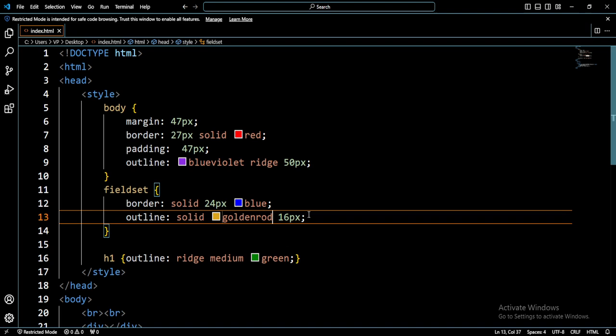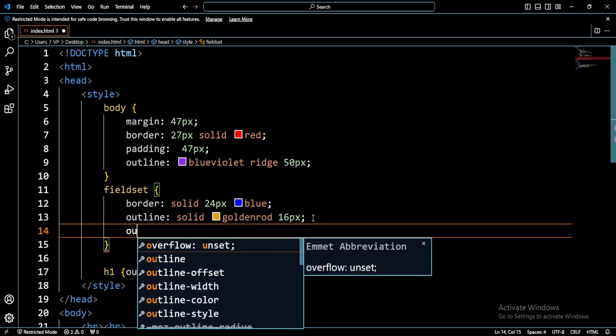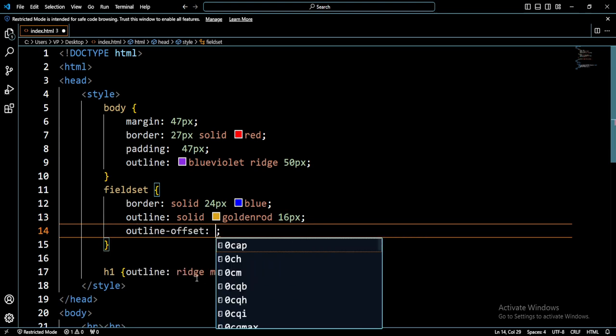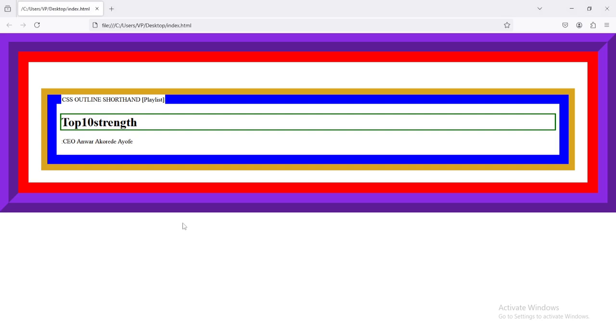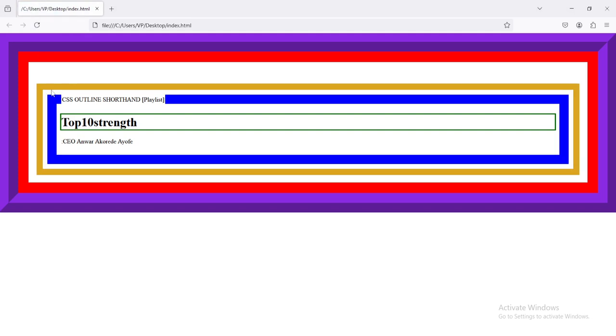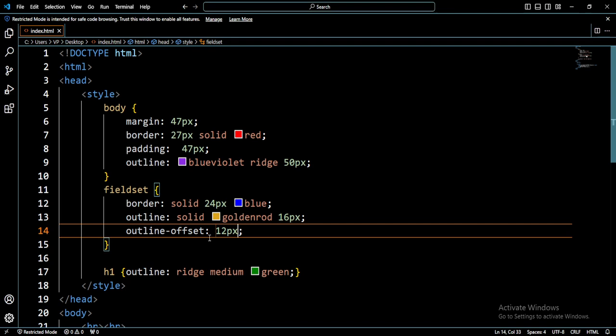So quickly back to our document right here, I'm going to specify outline-offset. When I specify outline-offset, I'm just going to give it 12 pixel. You're going to see what will happen when I give it 12 pixel right here. You're going to see a space between our golden and the blue border right here. Can you see? It creates 12 pixel space.